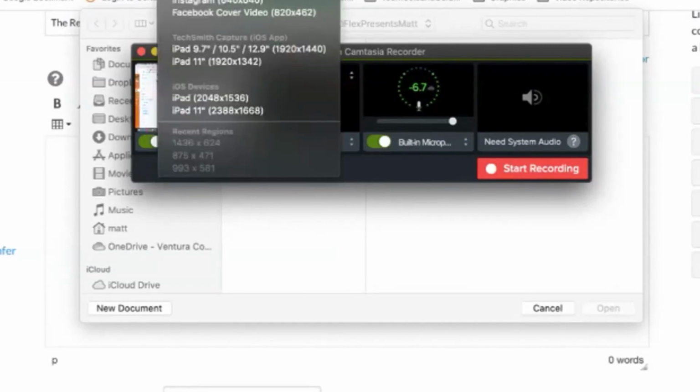The first thing is, what do I want to record? If I click on this little area, I can record the whole screen. I can record Instagram size. I was like, I don't have Instagram open. So that's Instagram size. If you want to create a size for an Instagram video or Facebook cover video, they have preset sizes.